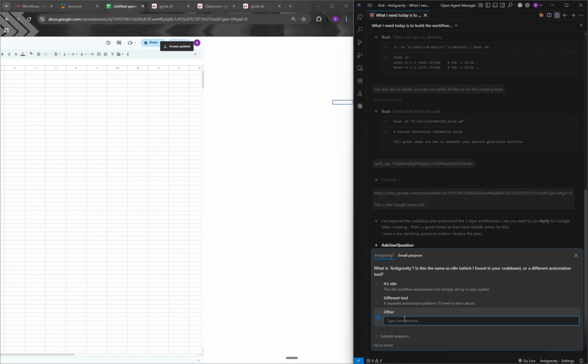No, don't worry about Antigravity. You can just use n8n. I just want you to set up the workflow in n8n.